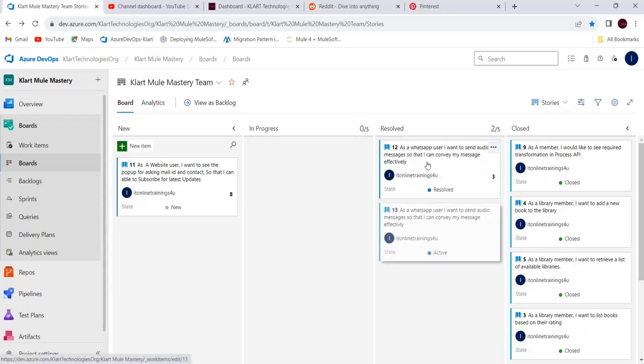Active, resolved. Here it is closed. Here it is new, like that. Right, so this is your day-to-day activity as a developer once you start any project, once you are working on any project in Agile methodology. Okay, let's move on.